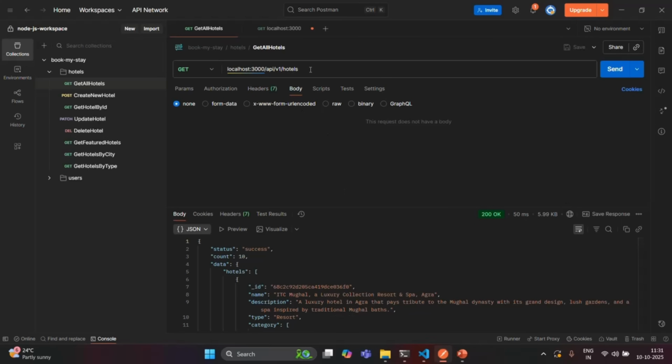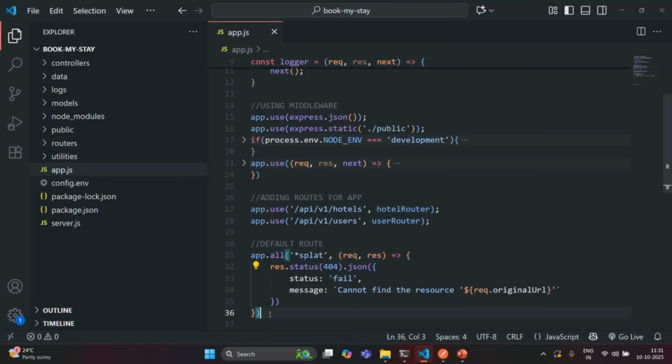So this is working. Now, when you are creating a default route, this default route should always come after all the other routes. Why? Because this expression here will match all the URL patterns. That means this route can handle any request coming to any route in our Express application. And you need to remember that routes are matched in the order in which they are defined.